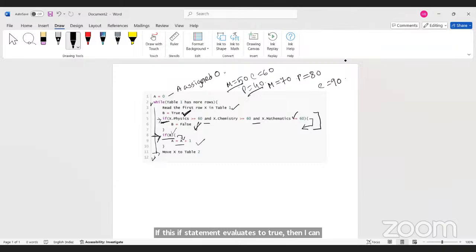So at the end of execution, tell me when is A getting incremented? Whenever this if statement is evaluating to false. If the if statement is false and B remains true, then we increment A. Ma'am, it means step 4 and step 8 are linked with each other, ma'am.